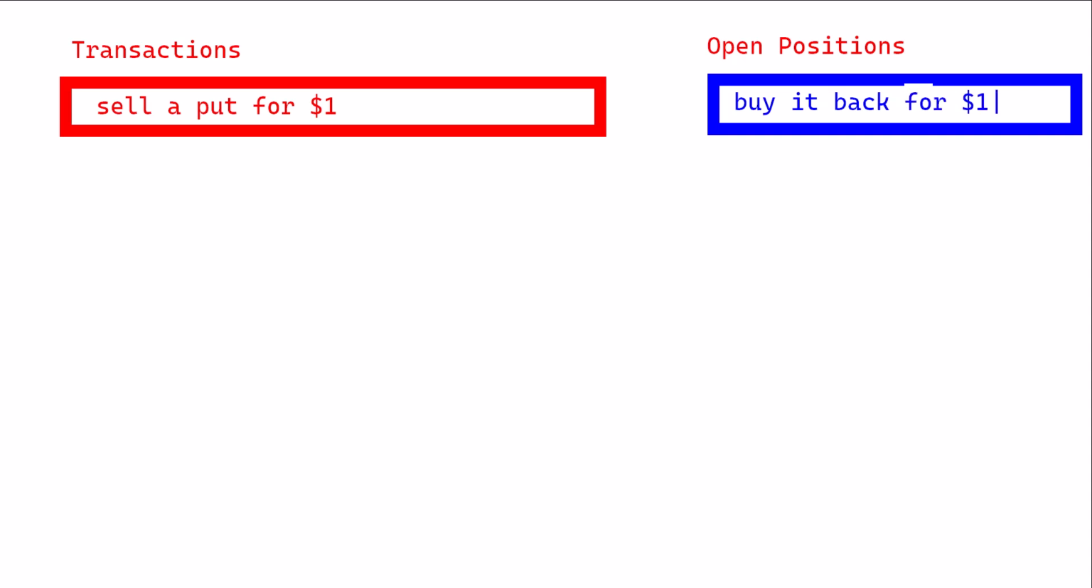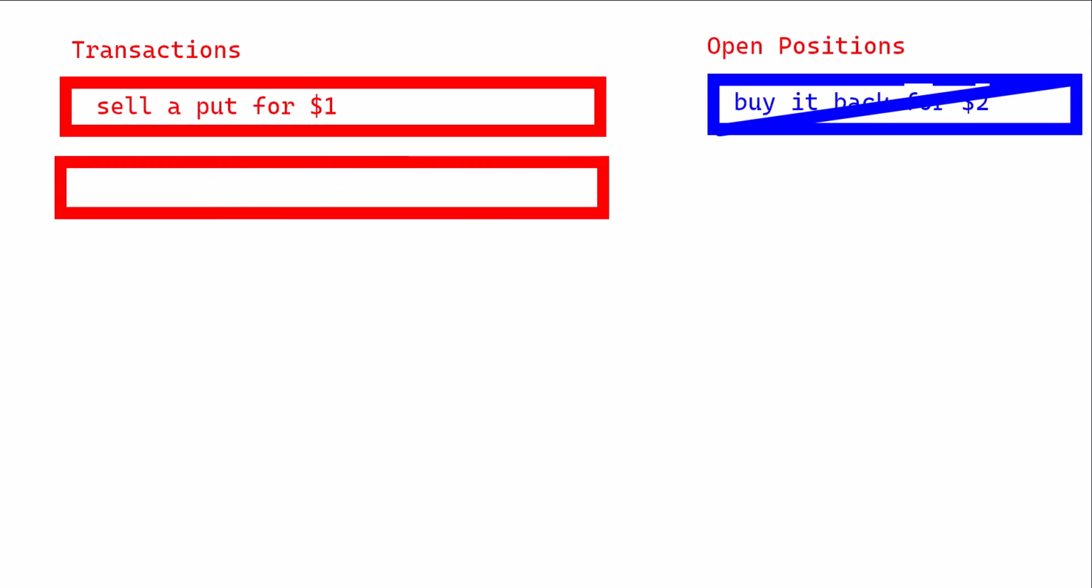Then a few days later, imagine this option is not $1 anymore; it's worth $2. So you're losing money. The market's going down, and you decide to roll your position. What roll means is that you will close this entire position. Therefore, you will create a new entry in your transaction, and that will be a buyback for $2.